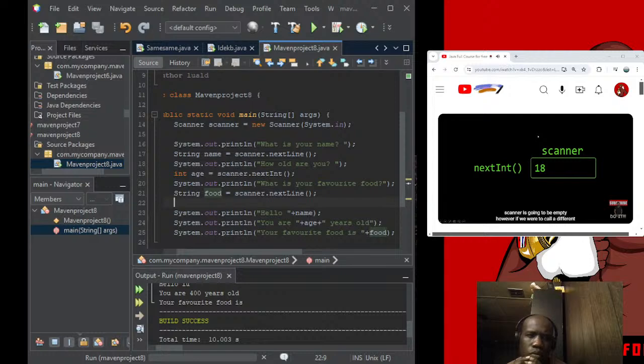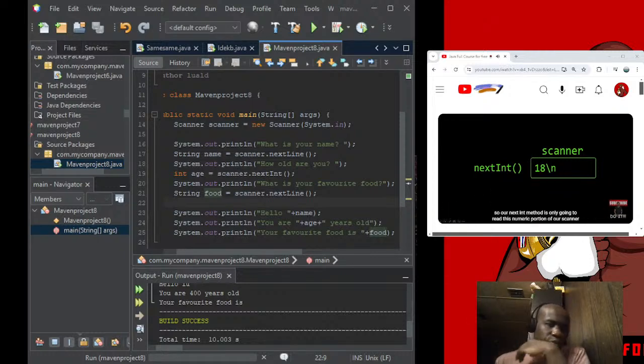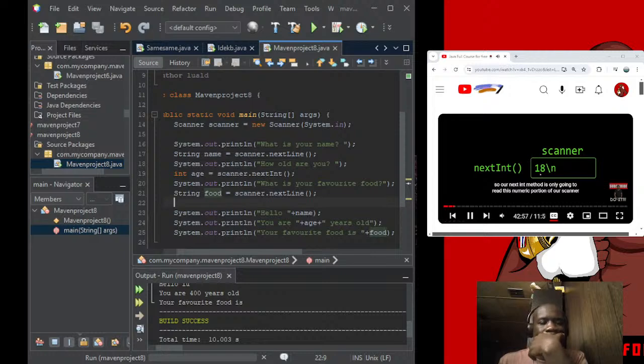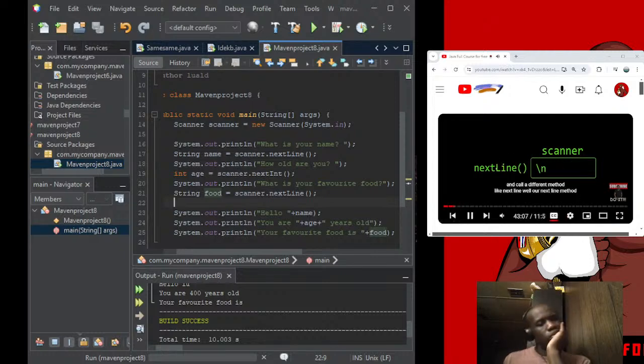However, if we were to call a different method that doesn't read a new line character, such as next int, so we type in our input such as the number 18 and then press the enter key, that will add a new line character. So our next int method is only going to read this numeric portion of our scanner, and then when we submit it, this new line character is still going to be within our scanner. And if we were to use our scanner again and call a different method like next line, our next line method thinks that we're at the end because there's this new line character within our scanner. So we would need some way to clear out that new line.